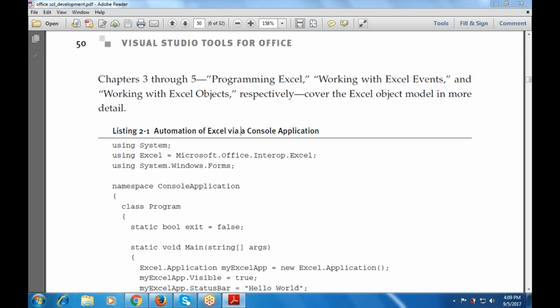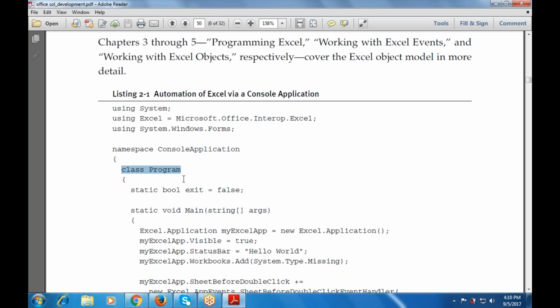So let's start with the automation of Excel via console application. That is using System, using Excel equals Microsoft.Office.Interop.Excel and using System.Windows.Forms. Whatever the Windows forms, whatever the tools that we are using, will be used with System.Windows.Forms. Then namespace ConsoleApplication, class Program, static bool exit equals false.